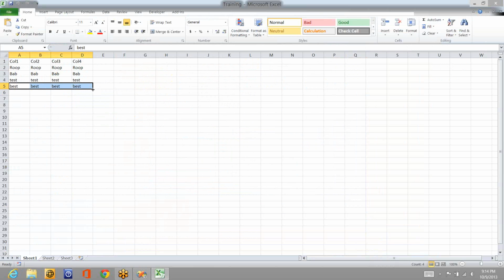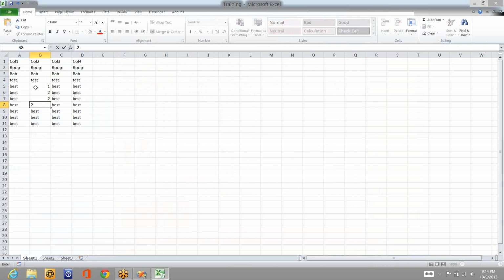Okay, 1, 2, 3, 4. Let me take 10. I have 4 columns: column 1, column 2, column 3, and column 4. I'm taking 1, 2, 2, 2. So if you see, there are a couple of integers and the remaining are text fields in column 2.